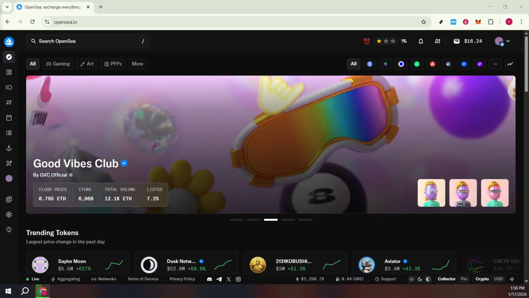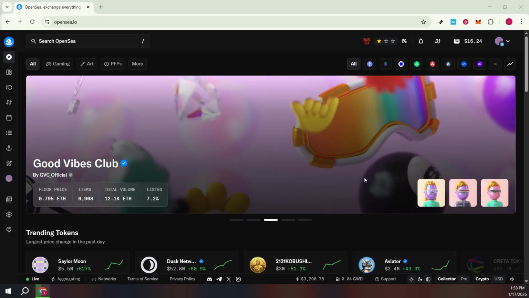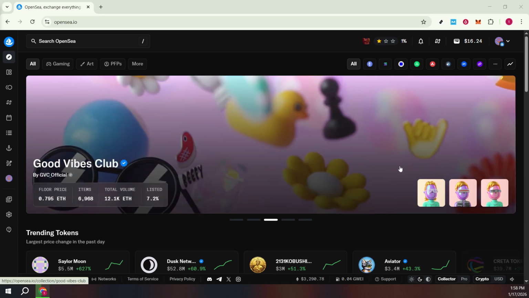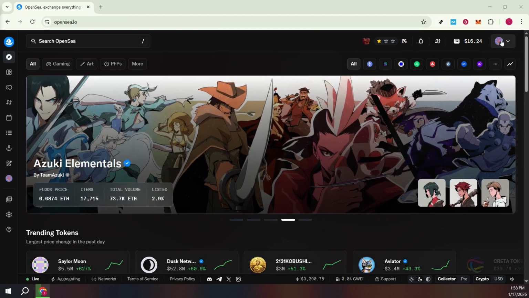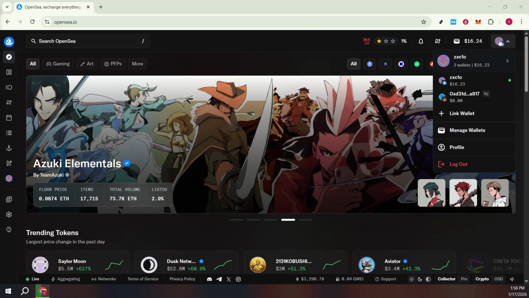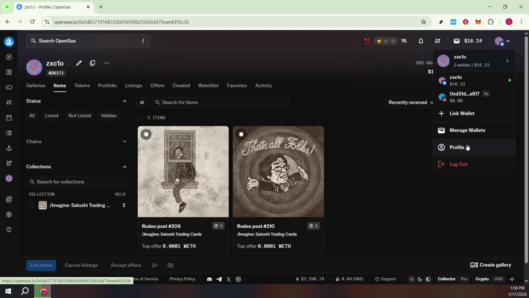In today's video, I'm going to teach you how to sell an NFT on OpenSea. First, head to the OpenSea website. Once the page loads, move your cursor to the profile icon in the top navigation. A small menu will appear there. Click Profile to open your account area where you can see the NFTs associated with your connected wallet.